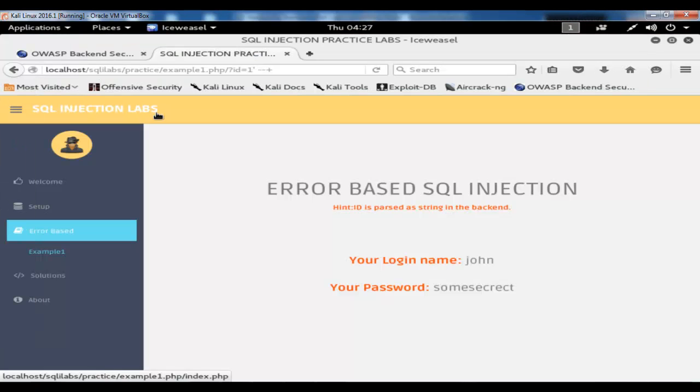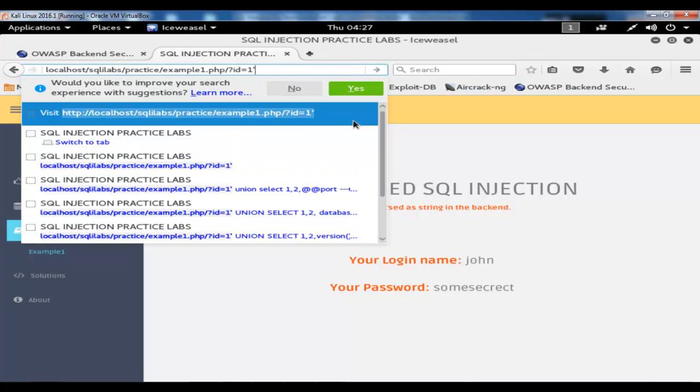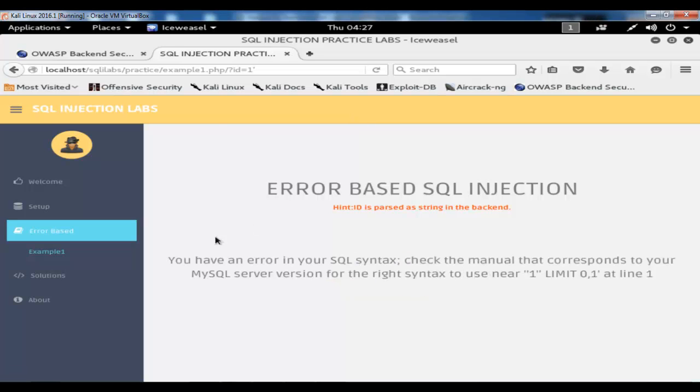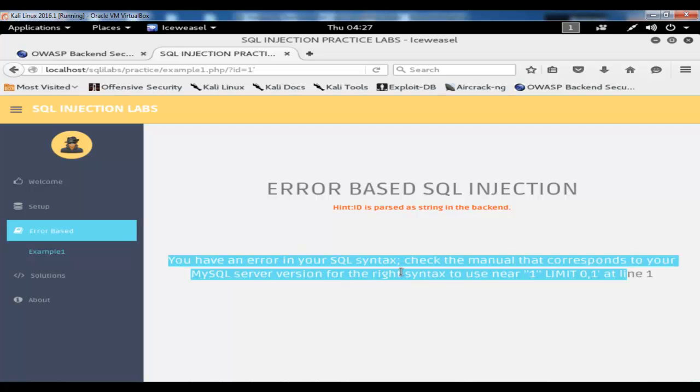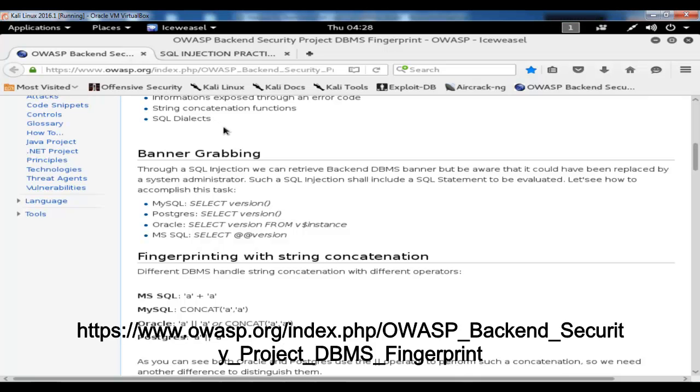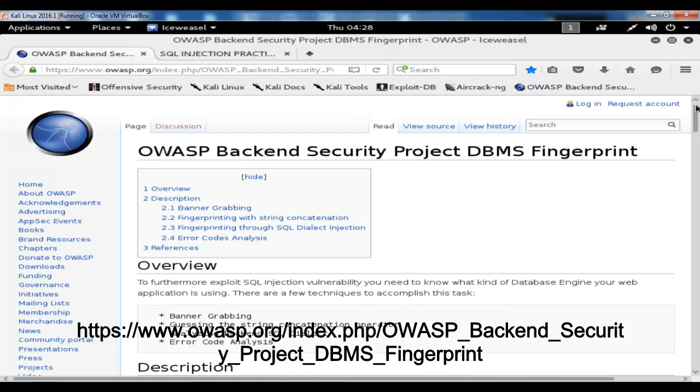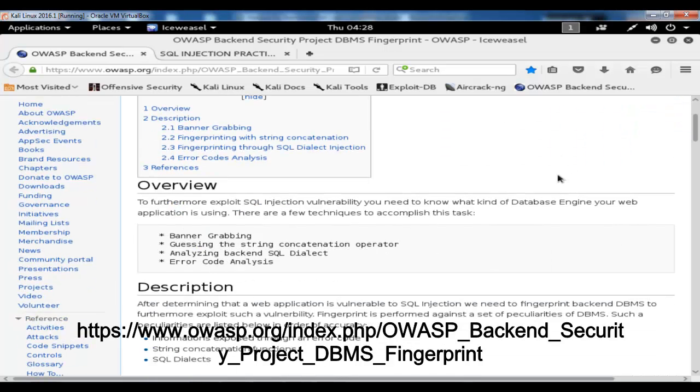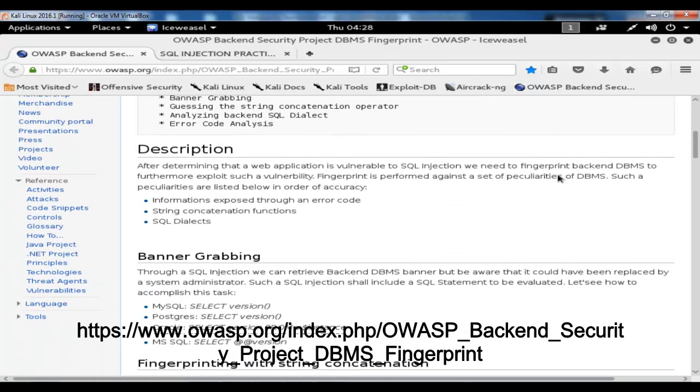Another thing I would like to tell you: here, if we remove this, we are getting an error, and from that we can know that it is MySQL. But if we are not getting such type of error, how can we fingerprint the DBMS? There is a good tutorial on OWASP's website. You can check it out. This is the page on DBMS fingerprinting. It is a good tutorial. Just go through it and you will learn a lot.